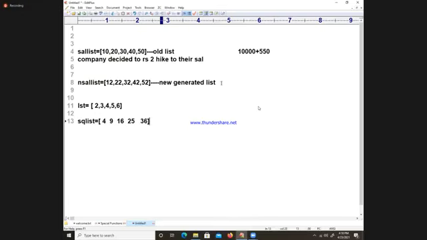So 4, 9. This is called a new list. What about this? This is called the old list. So the old list is mapped to the new list. This can be done by the concept of what? The map function, we can call the map function.